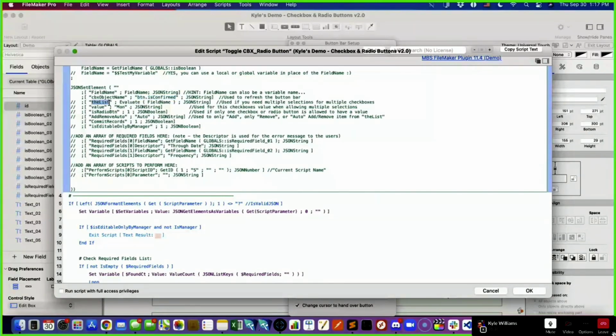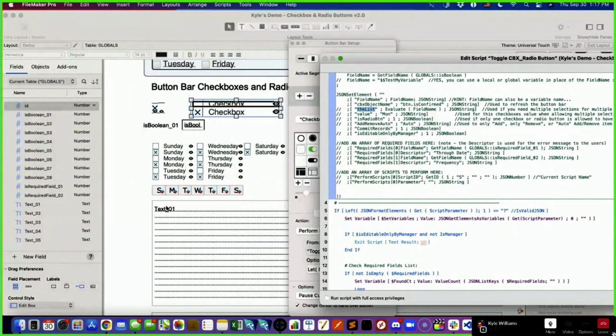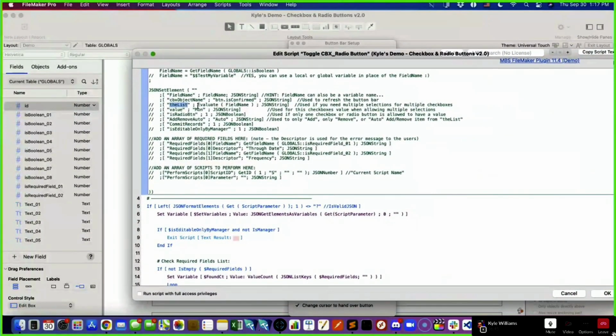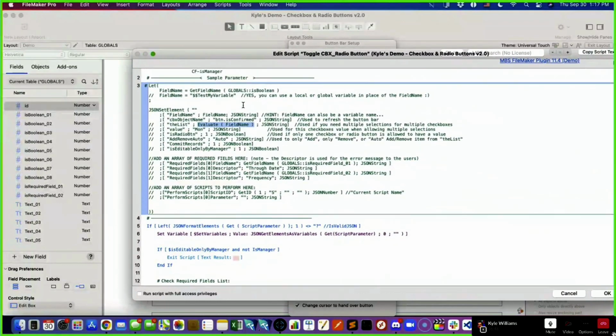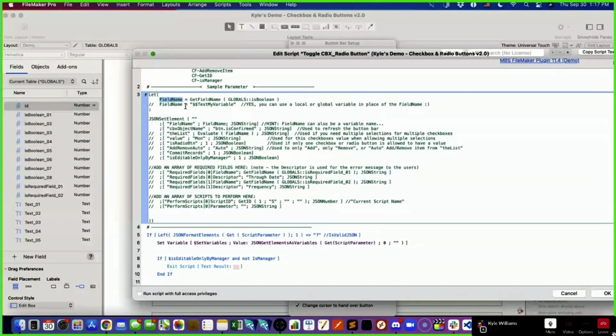The list, right here we have this list of Sunday, Monday, Tuesday, Wednesday, Thursday. That's our list, and it's going to evaluate the field name that you put here. Again, this is our field name. So it's either going to evaluate the field name or a variable if you're using a variable. That's going to be your list. And I put a little note here on each of these explaining what they are and how to use them. For this one example, we're giving it a value of Monday, or MON, and basically it's going to toggle this value from this list.